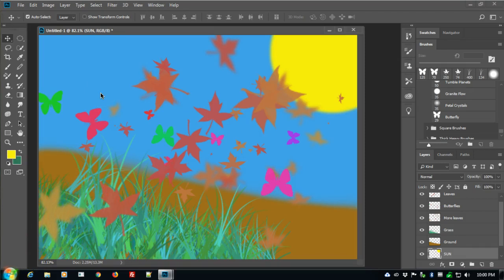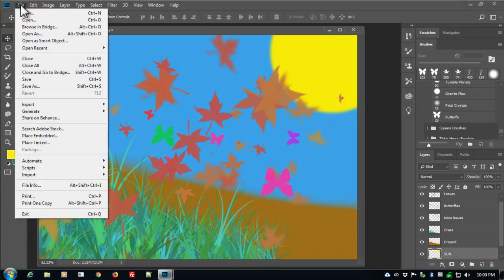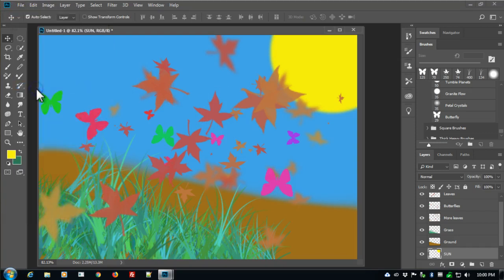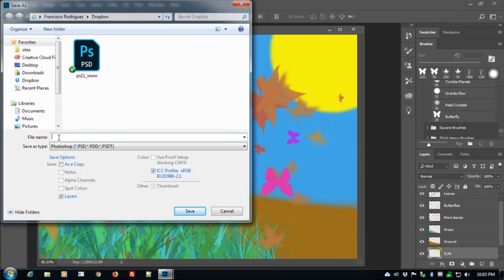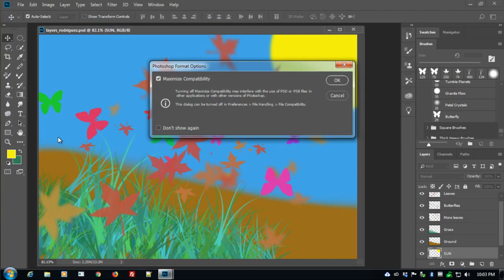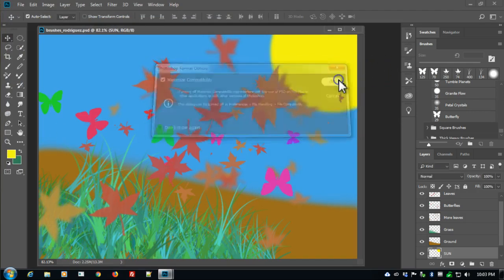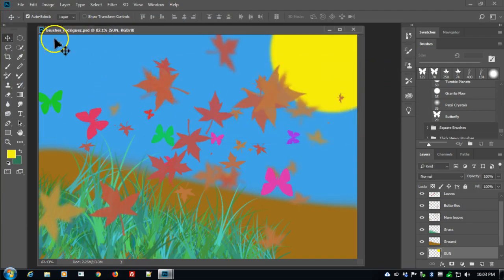Be sure that you save your image and turn this in for the brush assignment. Click on File, Save As. I'm going to name mine brushes _ my last name, and once you save yours, be sure that this is the file that you turn in with all your layers, etc., and that will be graded.